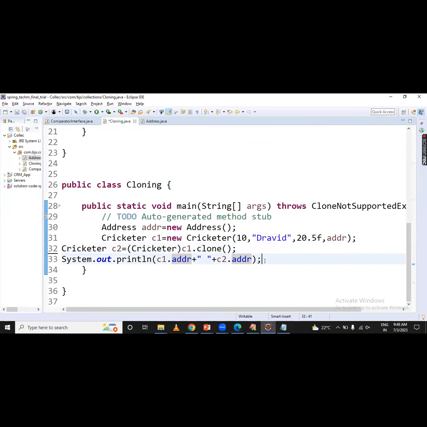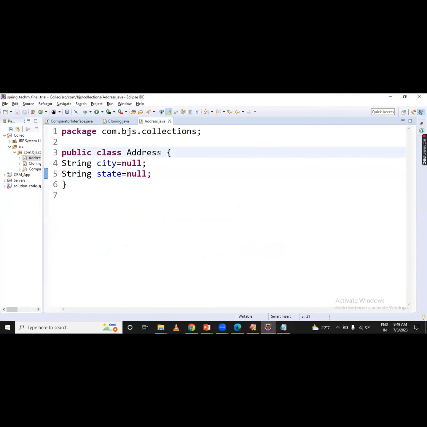Now this one is done. Now I want to create a deep copy. For deep copy, what I should do, if you ask me here, I should tell that for address also. What I should inform? Later you are going to get a copy, so be ready.